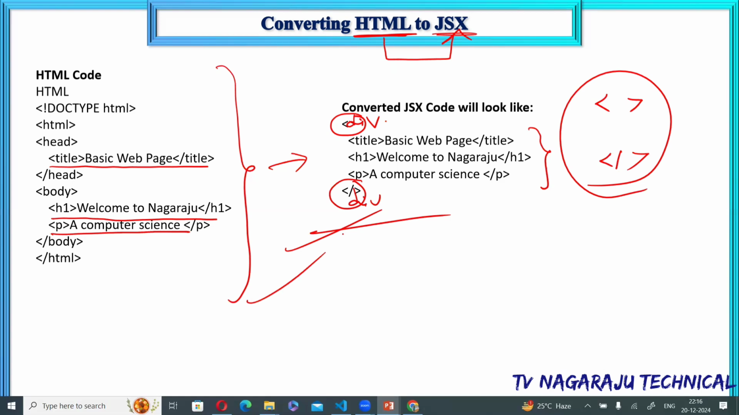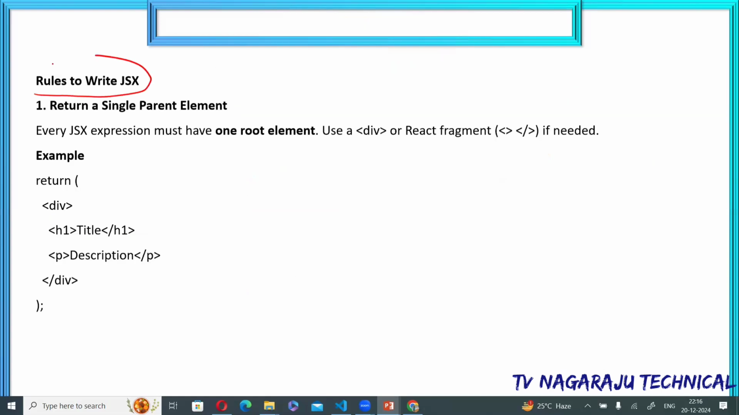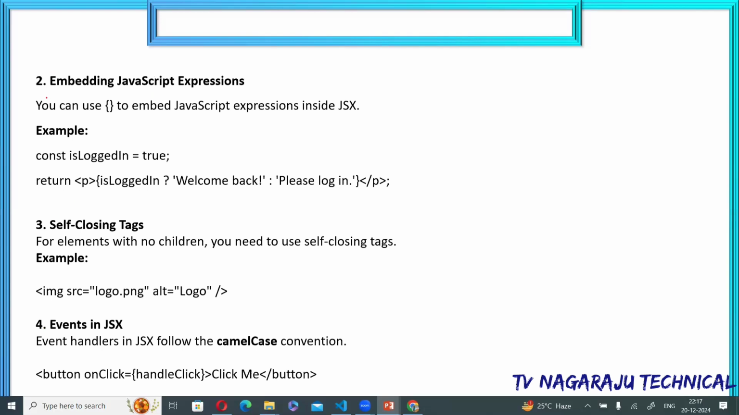Now, finally, what are the rules to follow to write JSX? We already discussed it. The first one is it returns a single parent element. Even though multiple tags are there, all the tags are written inside one parent tag. So that parent tag internally calls all the child tags. Next, embedding JavaScript expressions. If you have any JavaScript expression, you can place it inside the JSX using curly brackets.